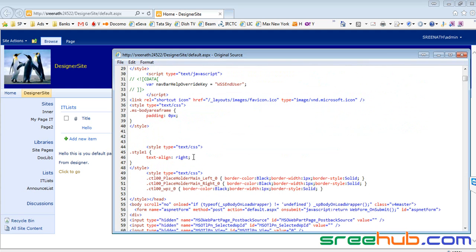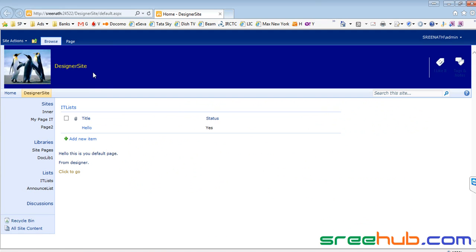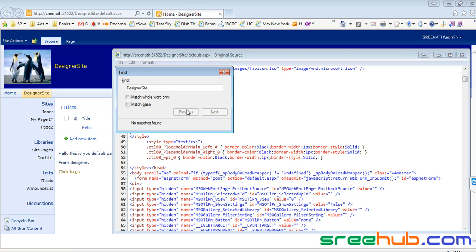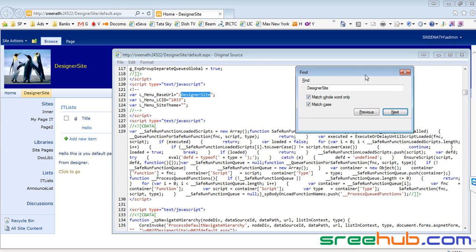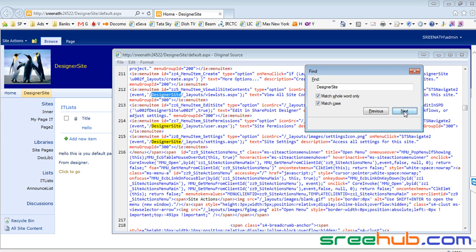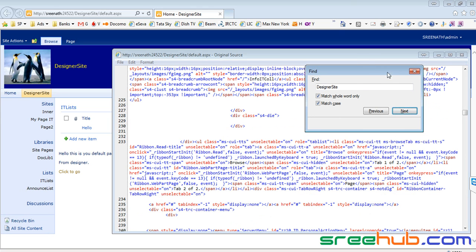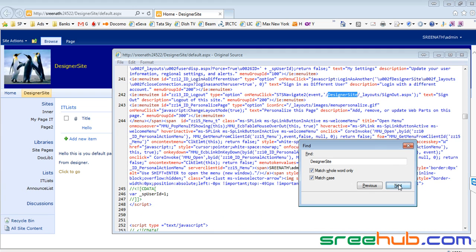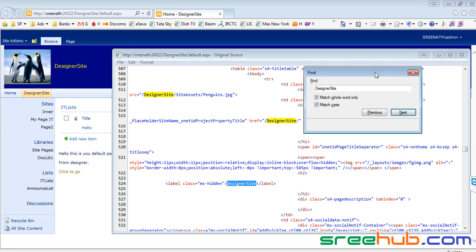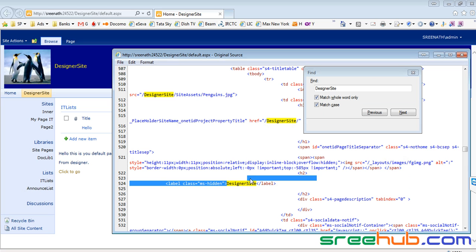Each and every part. So you can see here, let me select this designer site, copy, and let me search here, previous or next, match case, okay? It found something, you can see here. Designer site, it's a base URL. Let me go next. Where is the name here? The label class. Can you see here the label? This is where we are actually giving the name. So the name is over here, right?